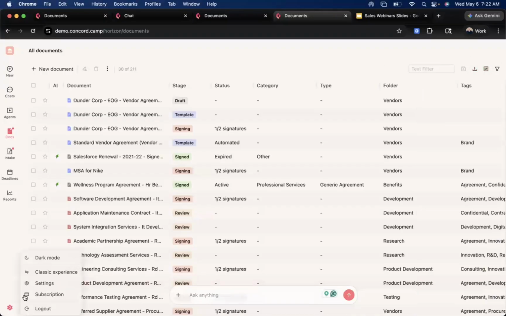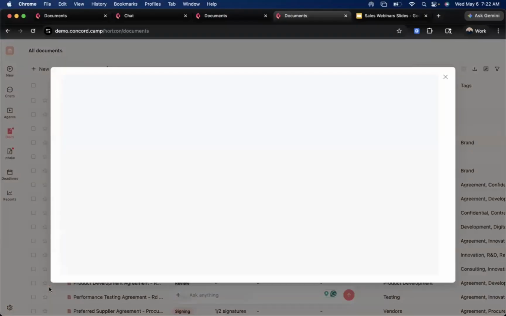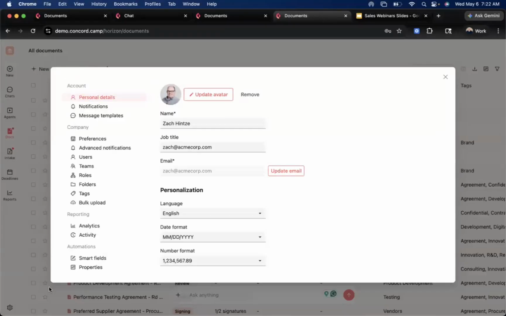Cool. So let's go ahead and jump into our settings here. It is specifically for Horizon users. Yeah, I don't think it will ever be in Classic because we're slowly migrating everyone over to Horizon over time. It is really a feature of Horizon. Yeah.